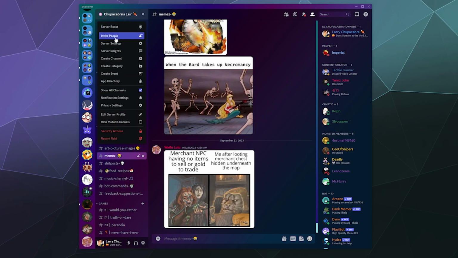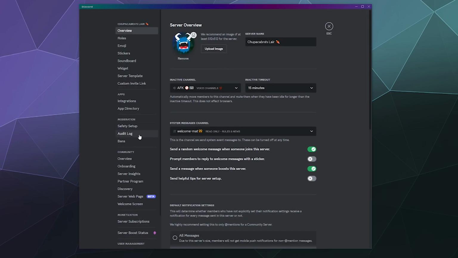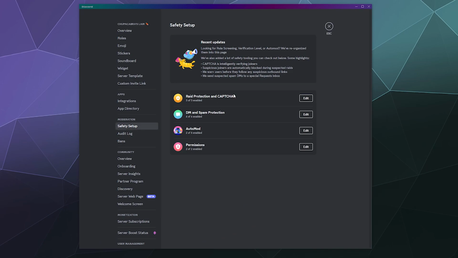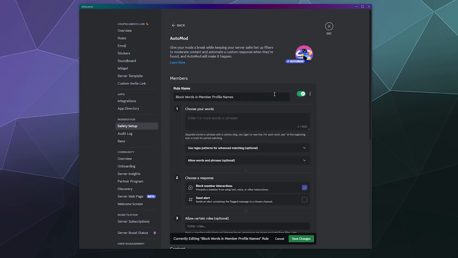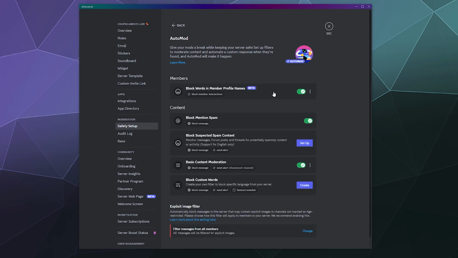So to access this new tool, all you gotta do is go to your server settings, go down to your safety setup, and then here under your safety setup, you can see the auto mod feature. You can edit that here. Then at the top under members, there is a new feature that says block words in member profile names. So we can toggle that to turn it on and then click it.